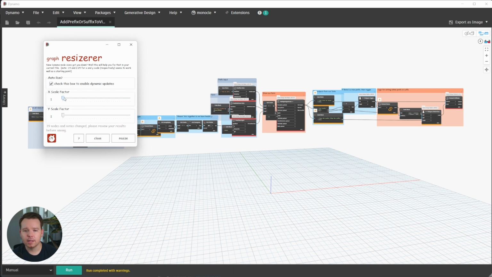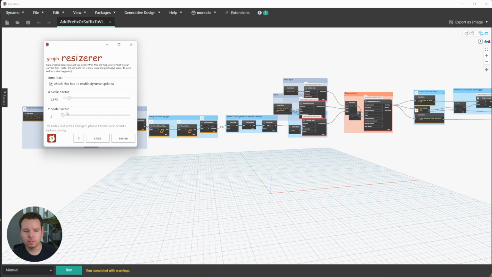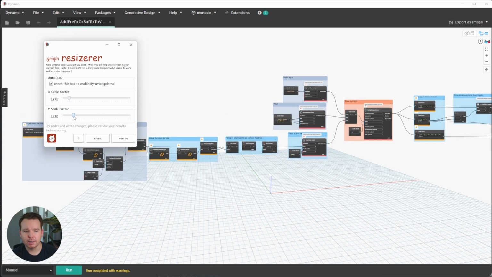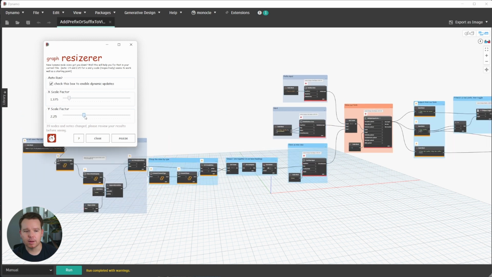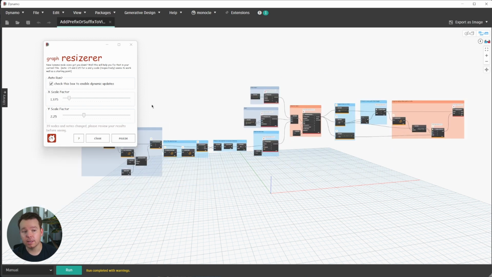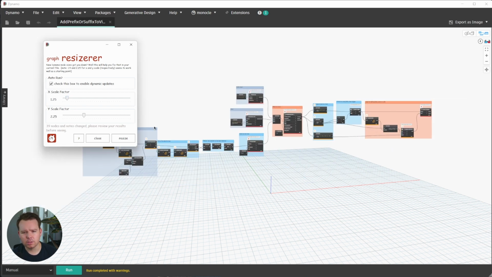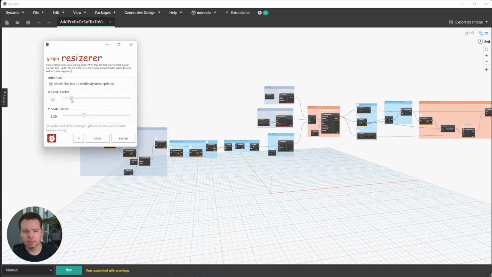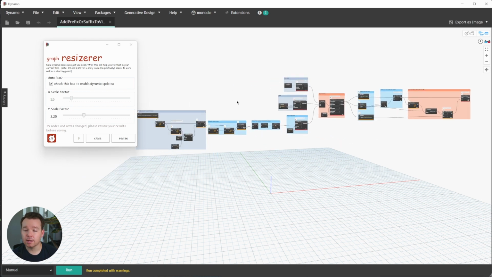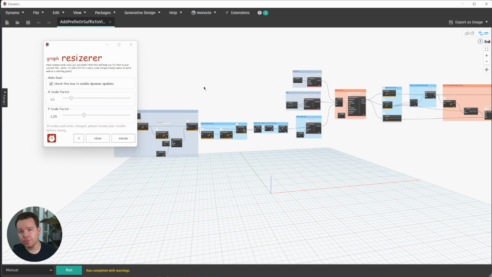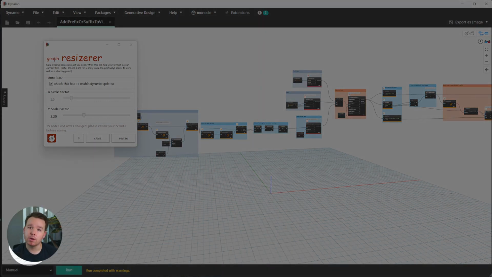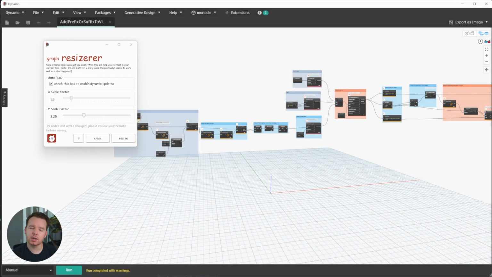And now as you slide the slider, you will see that it does start to update and space out this graph really, really quickly. I tend to like to use 1.25 and 2.25. That seems pretty good for my uses. Maybe 1.5 actually is a little nicer. So yeah, that spaced that out. One thing that this does do is it will change your run mode to manual when it opens, and that's because we don't want it running while you're trying to resize nodes at this time.